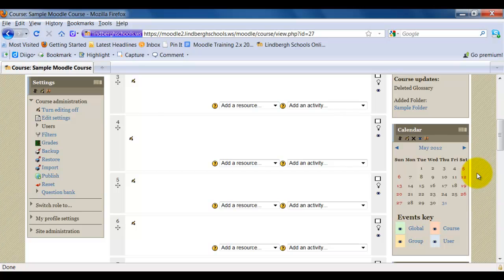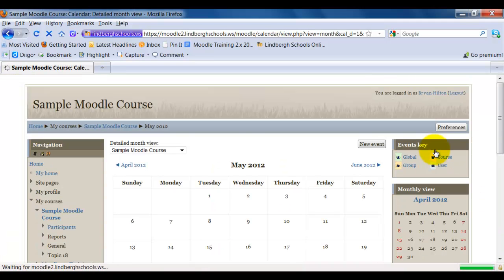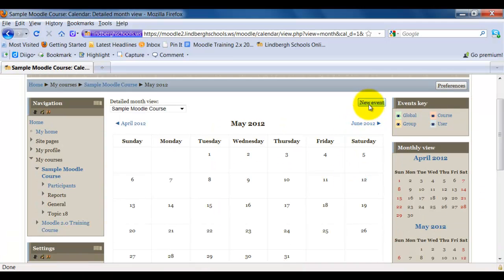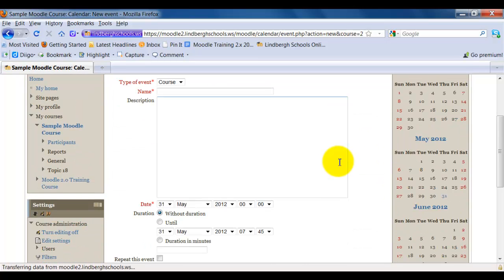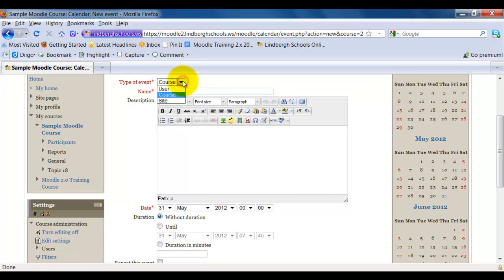Okay, let's take a look at some of the features, some of the things you can do with the calendar block. If I click on the month, I can select New Event. I can select the type of event. Is this for me as a user? Is this for my course? Or is this for the entire Moodle site? In this case, I'm going to keep this to a course event.